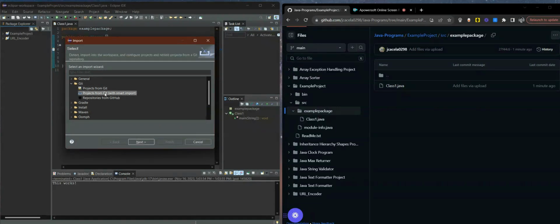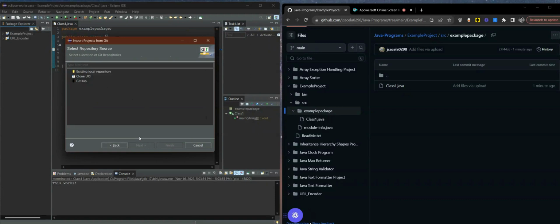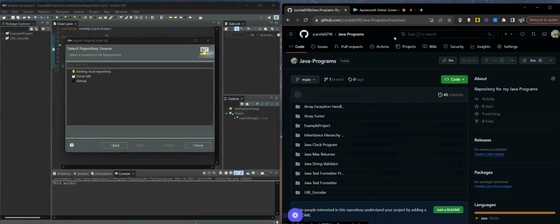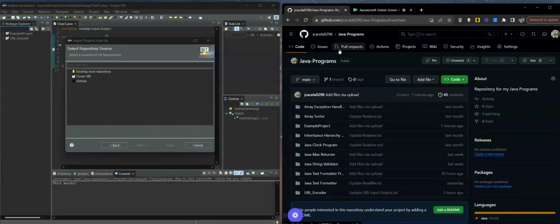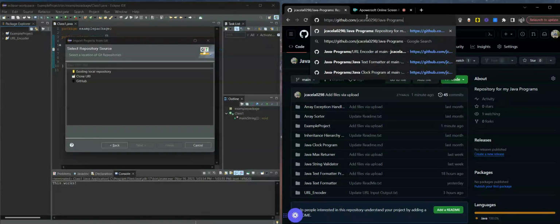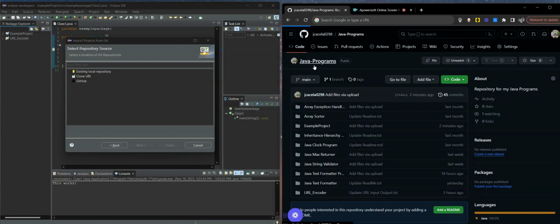This is the way I was taught. We're just going to click next, and we're going to do clone URI. But first, in GitHub, we have to make sure we copy the URL of the repository. So the name of the repository, we're just going to delete this part. It would be the name of the GitHub account, and then my repository is called Java Programs, so it would just be this. And also, if you click on Java Programs, it would also give you this URL.